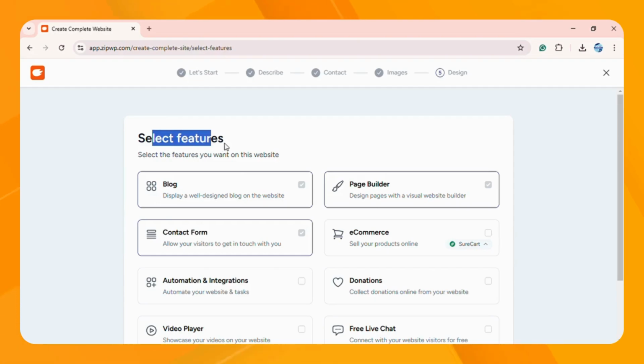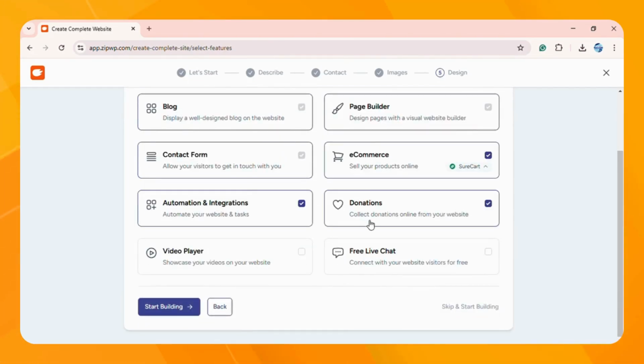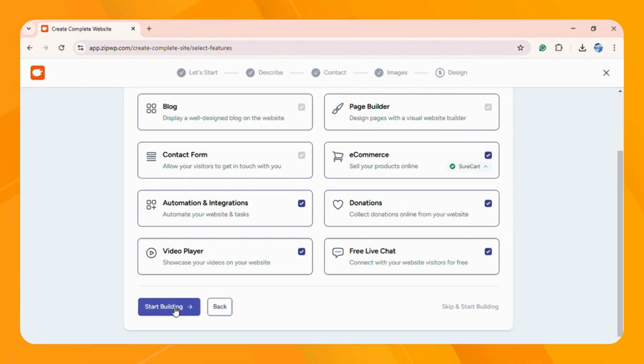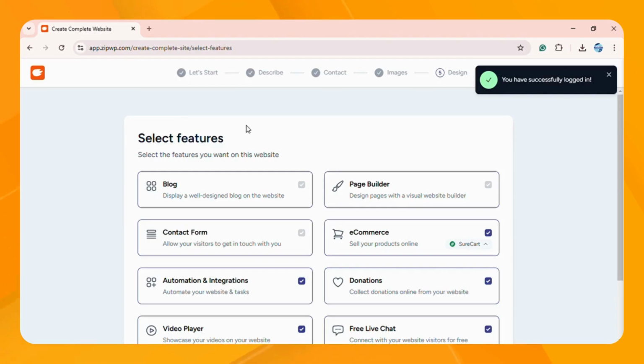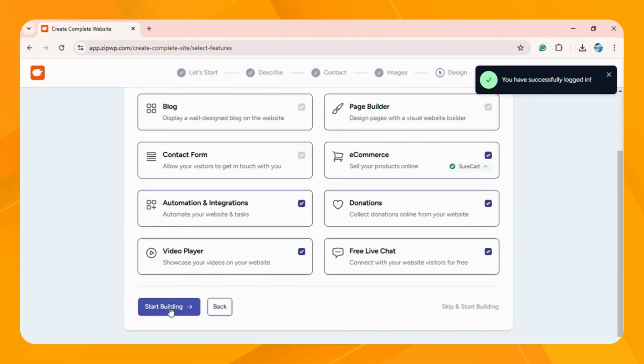Then select the features. I'm going to select them all. You can select it according to your wish, and then click on start building. It is asking me to sign up, so let's sign up with Google. Okay, I've been logged in. Now click on start building.